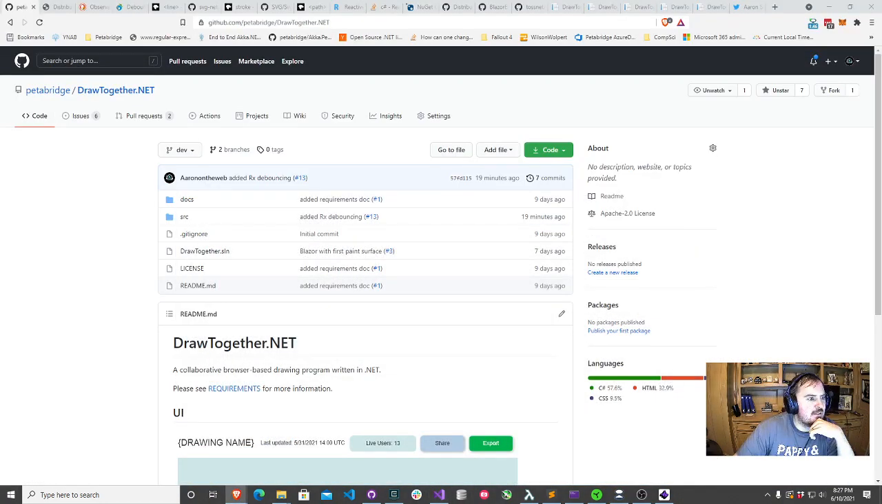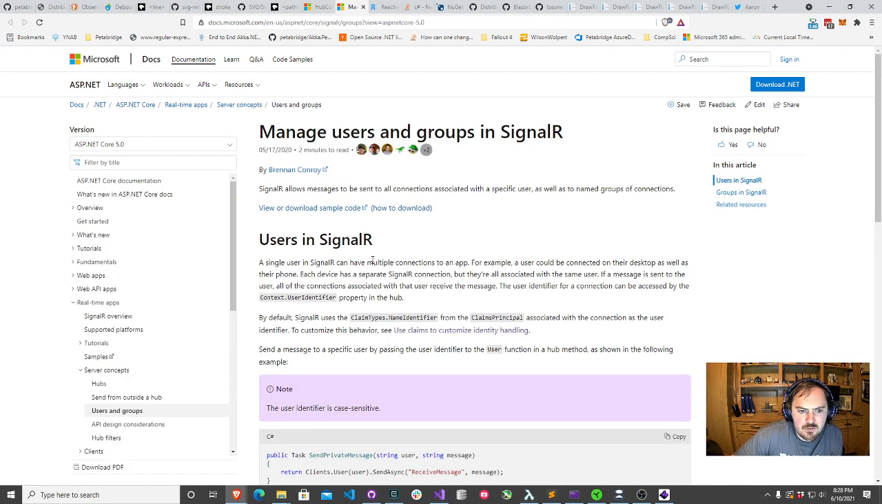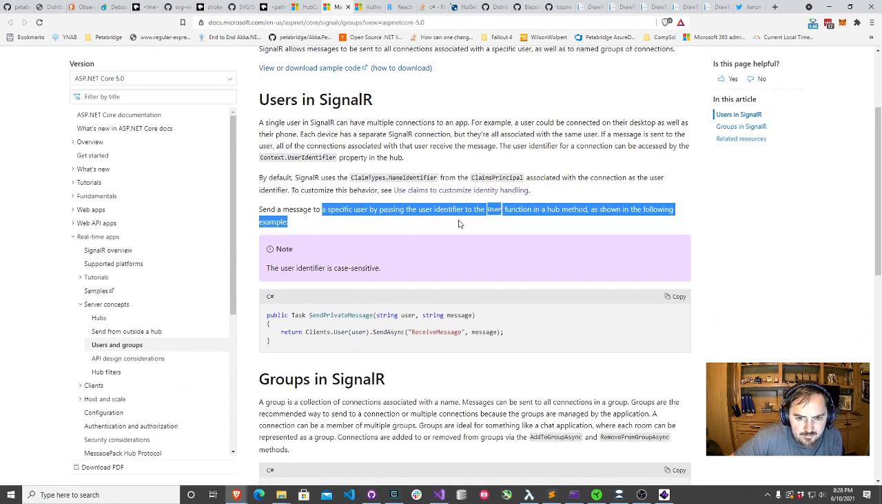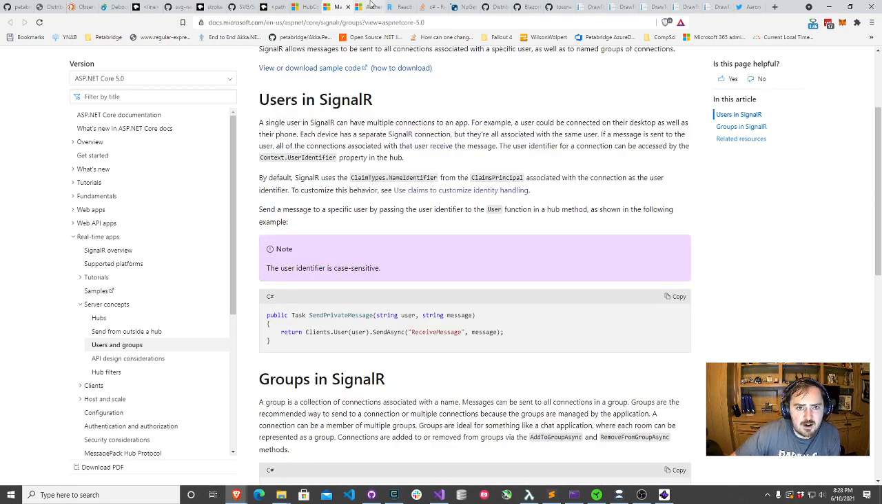Since I've done this level of work with SignalR, it's been a little while. Let's pull that up. Okay, well, that's not super exciting. A single user in SignalR can have multiple connections to the app. For example, a user can be connected on their desktop as well as their phone. By default, SignalR uses the ClaimTypes.NameIdentifier from the ClaimsPrincipal associated with the connection as the user identifier. To customize this behavior, see using claims to customize identity handling. All right, this is cool. You can send a message to a specific user. I dig that.